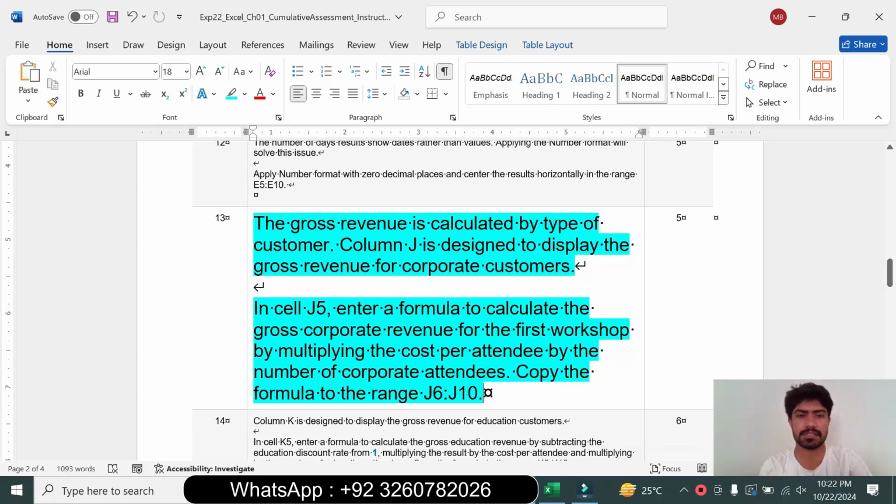So question number 13: the gross revenue is calculated by customer type, and column J is designed to display the gross revenue for a corporate customer. In cell J5, enter a formula to calculate the gross revenue for the first workshop by multiplying cost per attendee by the number of corporate attendees. Copy the formula to J6 to J10.